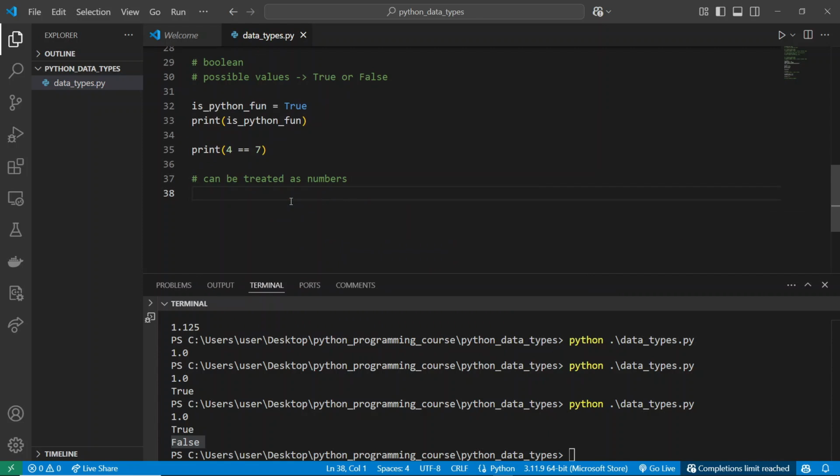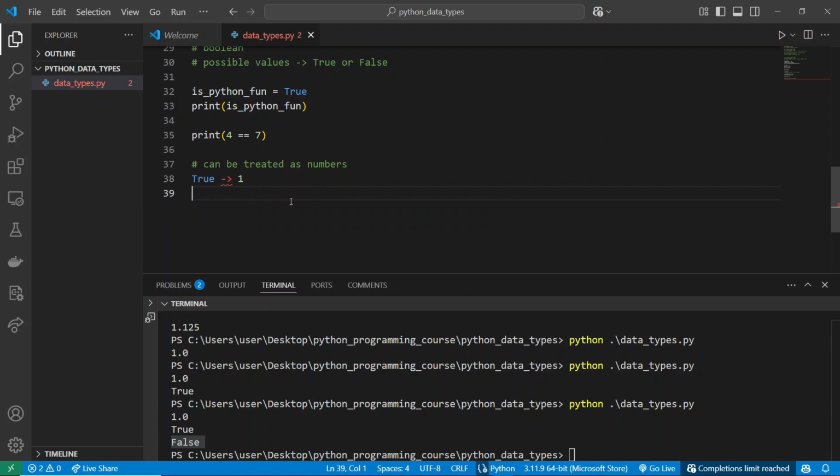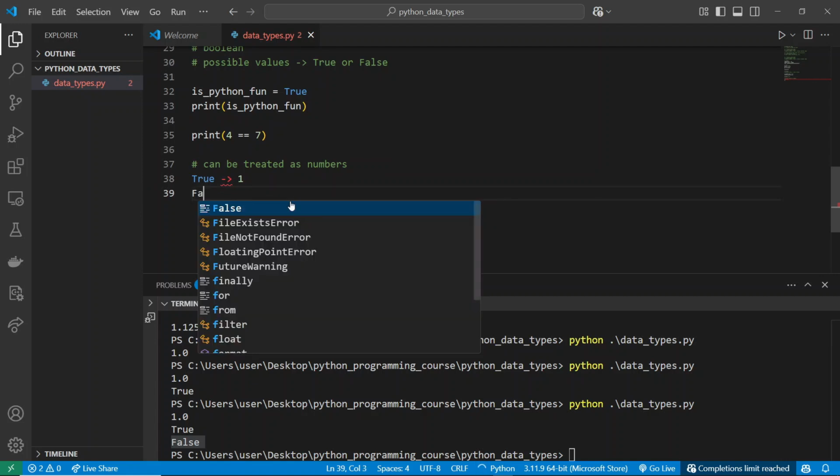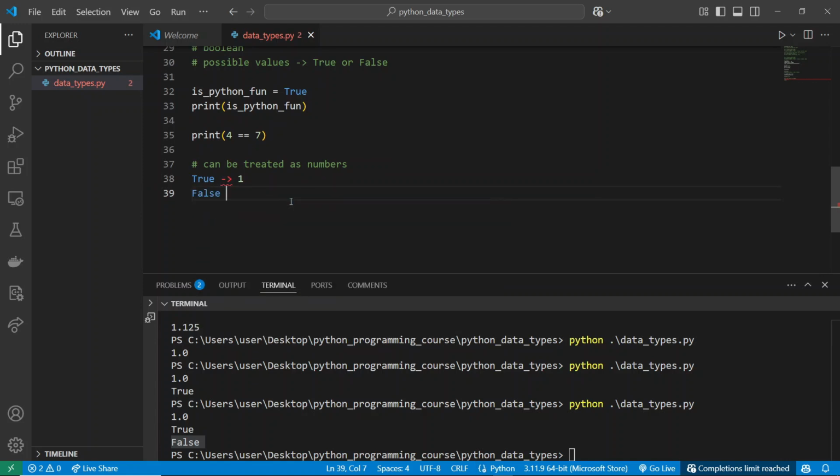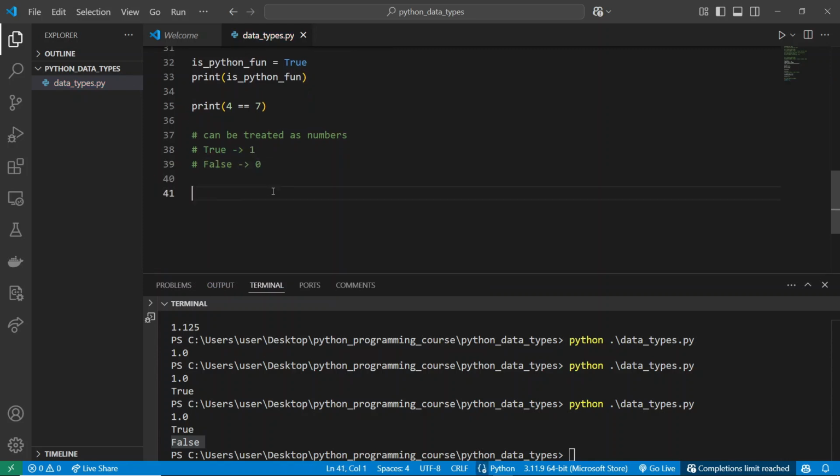By this, I mean true will mostly act as 1, and false will act as 0. That's how we'd be able to treat them as numbers. So that means you can add a value with the Boolean values.